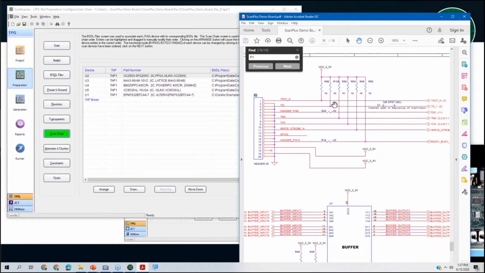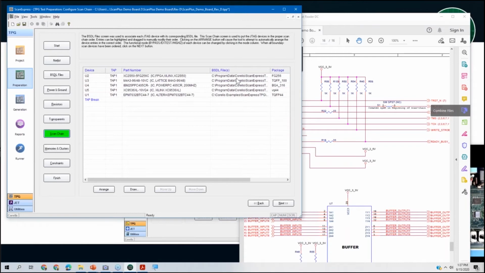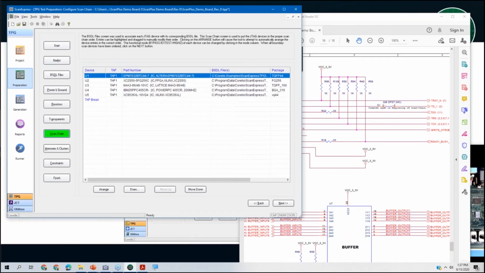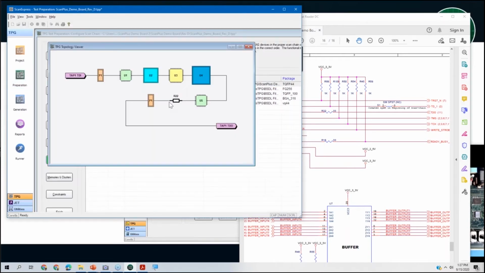And then I can trace through this. I can determine that this TDI goes to my first device, which then goes to the next device, goes to the next device, and trace through. The software is going to do that with your netlist automatically. If I click this arrange button, it traces through, determines the order of the scan chain, and sorts it accordingly. If I click draw, I get a diagram showing the devices. So for example, R22 is part of my chain. It's a passive resistor that's there for termination. If I had more resistors here, it would be able to determine that those resistors are there to create connections.